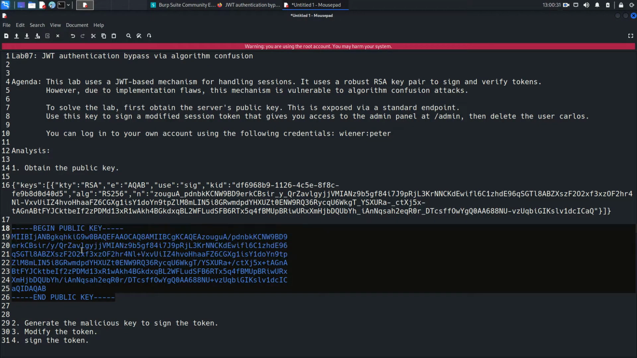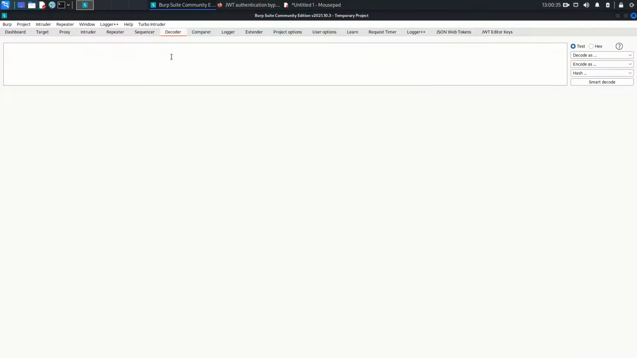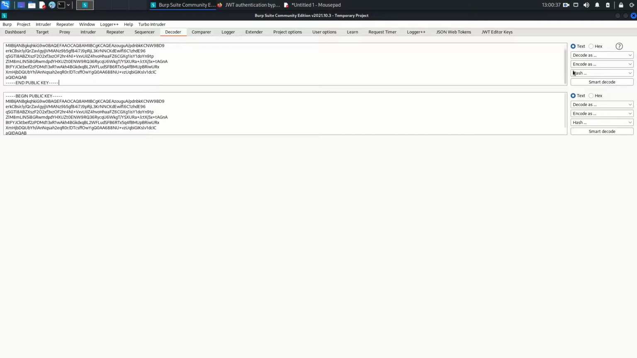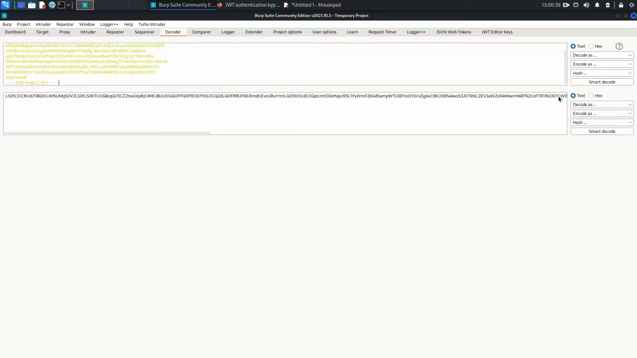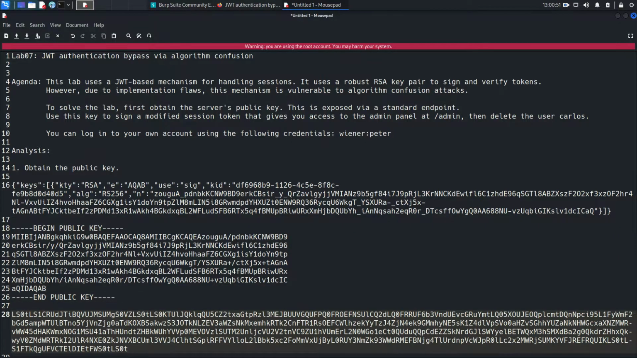Now you need to copy this, go back to the Burp proxy, go to the decoder and paste that key, and then encode this key as Base64. Fine. Take this value, copy, and come back here and just paste that, right?